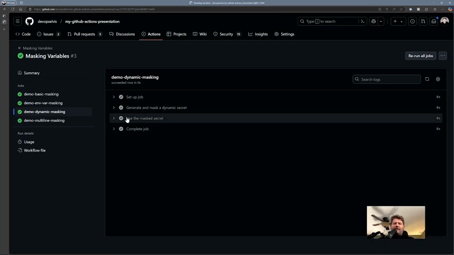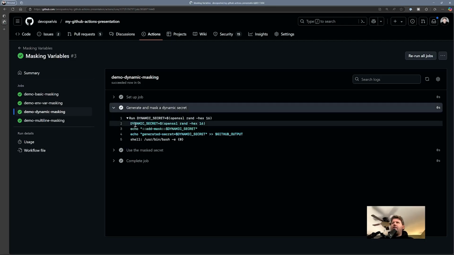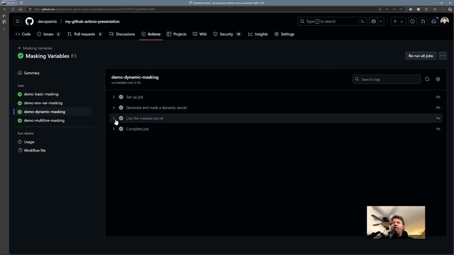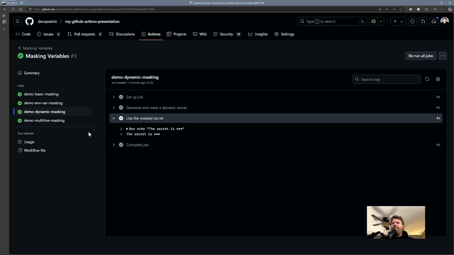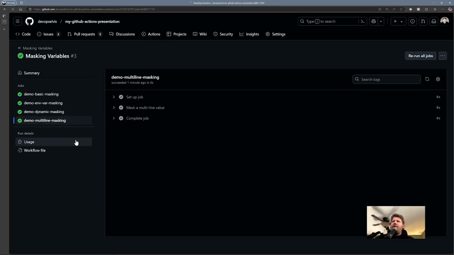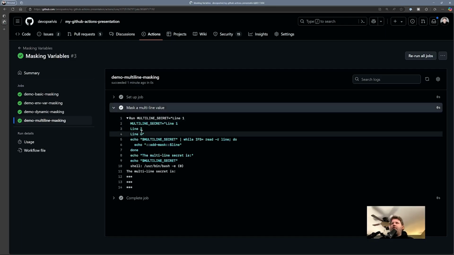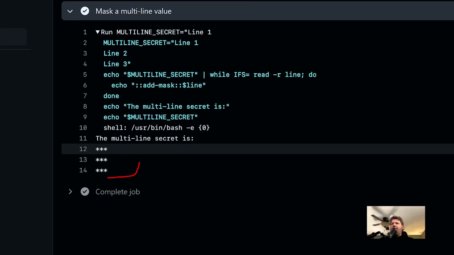The dynamic masking, that's where in this step, we were generating a secret and then masking it and setting it as an output. And then we tried to output that in this step. And as you can see, asterisks all the way. And finally, this was the multi-line masking where we're trying to mask that multi-line variable. So here's the multi-line variable. As you can see, it masked each line of the multi-line variable.